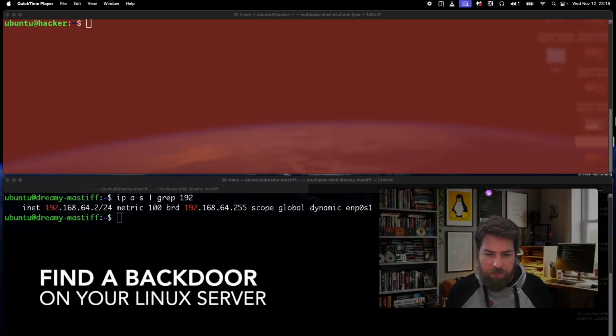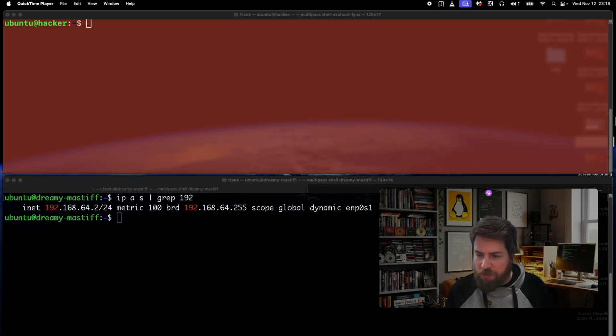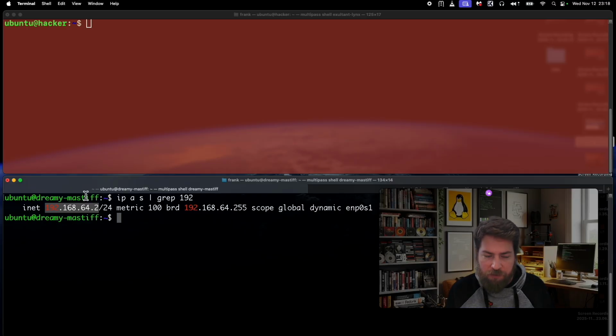If you think your Linux server is safe, it may be running a hidden backdoor. Let's scan for open ports and see what we find. At the bottom, we have the Linux server. You'll see the internet address, or the IP address, of the server.